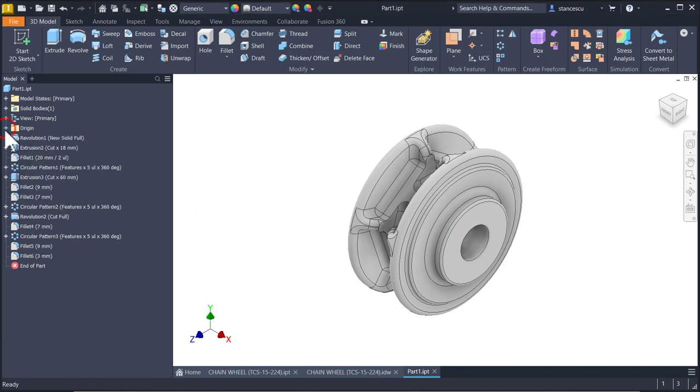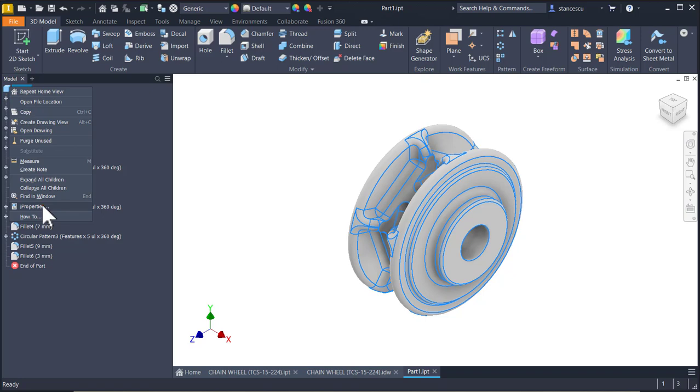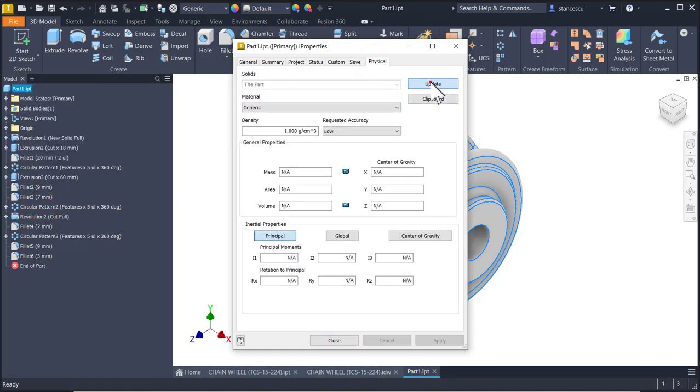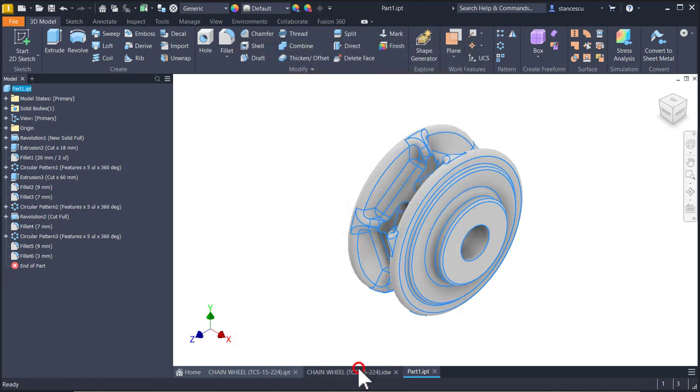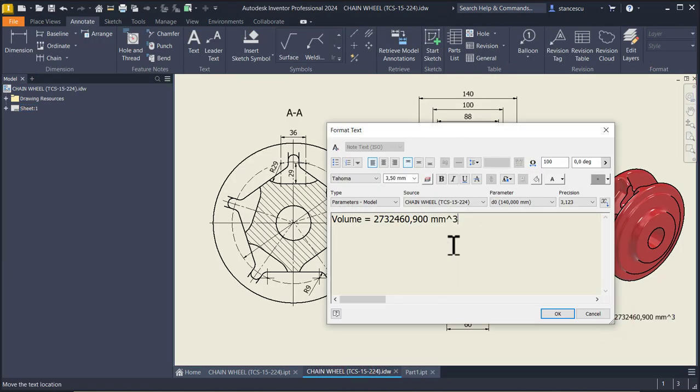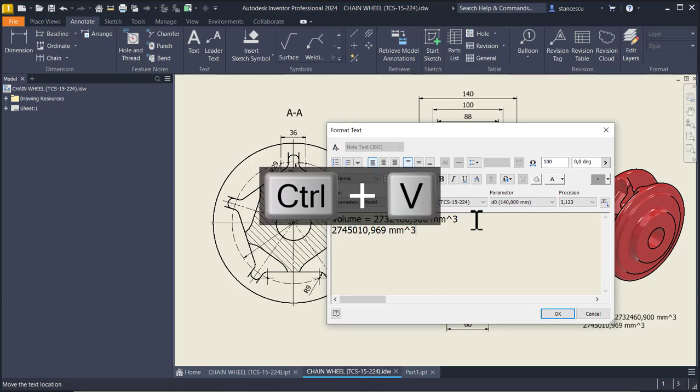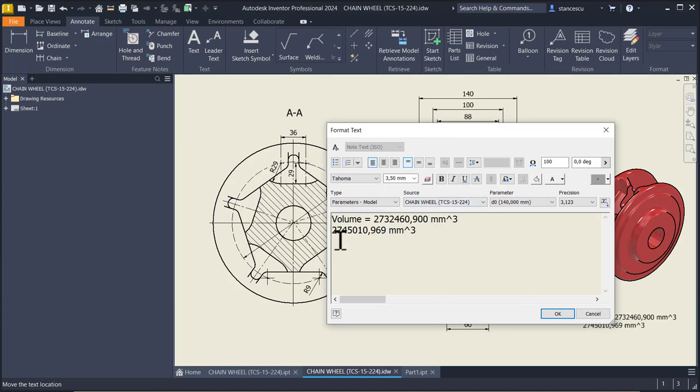Let's see what is the volume. iProperties, physical, update, copy, close, drawing, double click, and the truth. The truth is with the third rank of the dimension, and this is why we keep the last value, because this is what we modeled today.